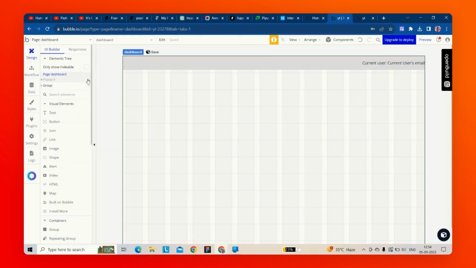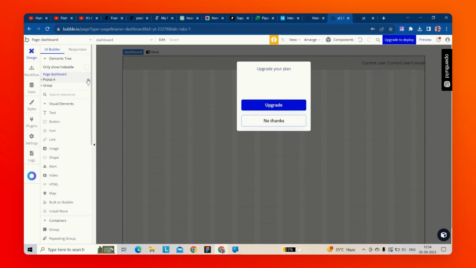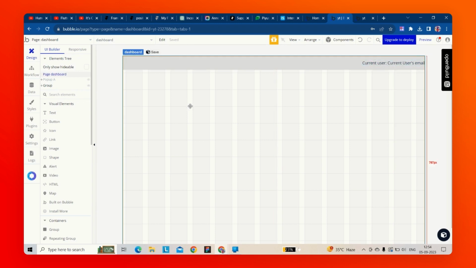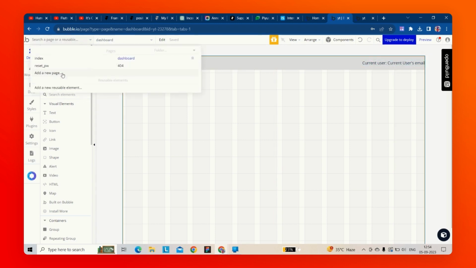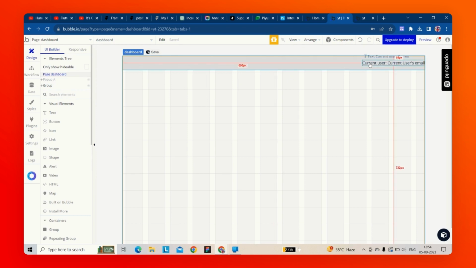This is a pop-up which I made previously. Upgrade your plan. These are two buttons. I deleted the logic of these two buttons. This is the dashboard page and the sign-up page. It's on index. Currently I'm signing in.